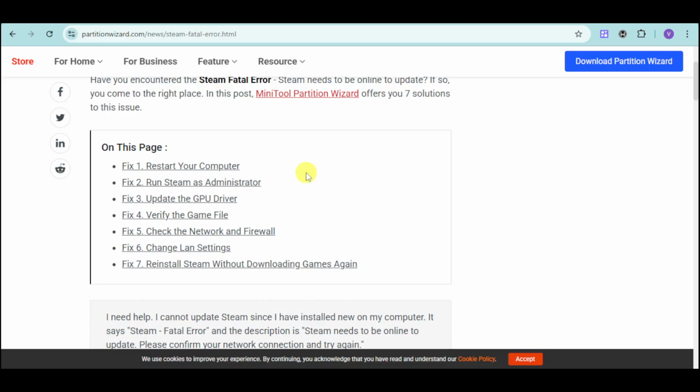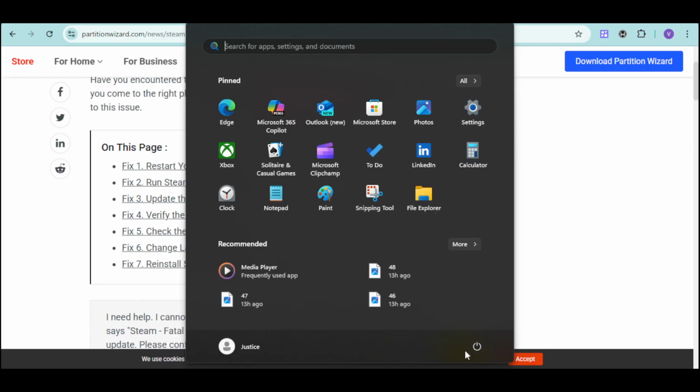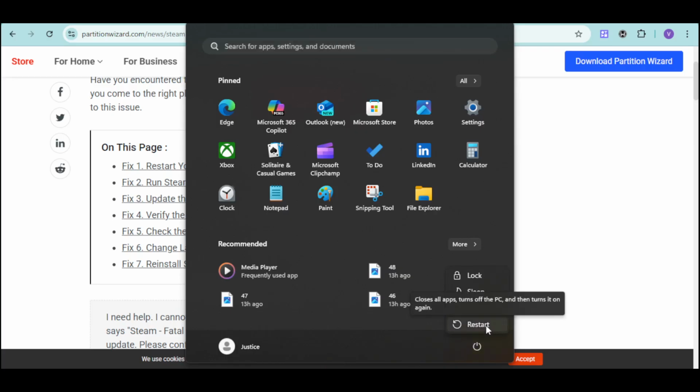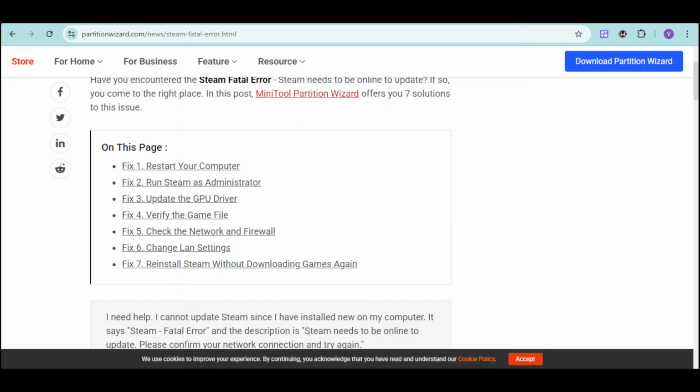So first things first, you can restart your computer. You can head over right here to this Windows icon, then click onto this power icon right here, and then click onto this restart option that we can see right here. Once you're done restarting, you should be able to fix your Steam problem right away.